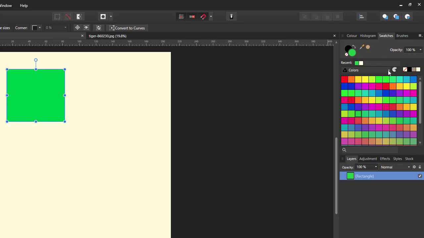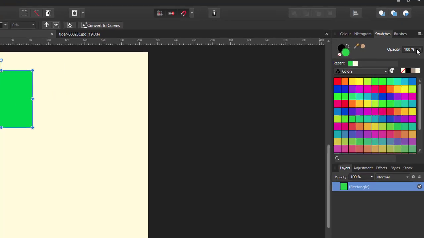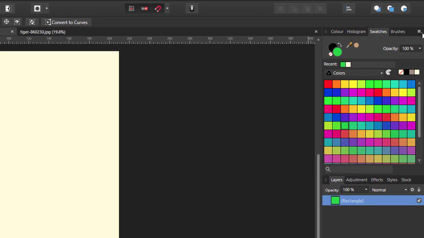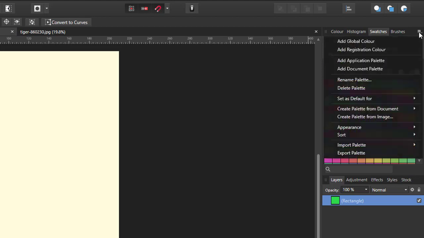Well, up here in the top right corner of this particular box there's a little icon, and if you click on that, it opens up this menu here where you can do all sorts of things like importing, exporting, creating and all that sort of thing. Now the first thing I need to explain is the difference between an application palette and a document palette.